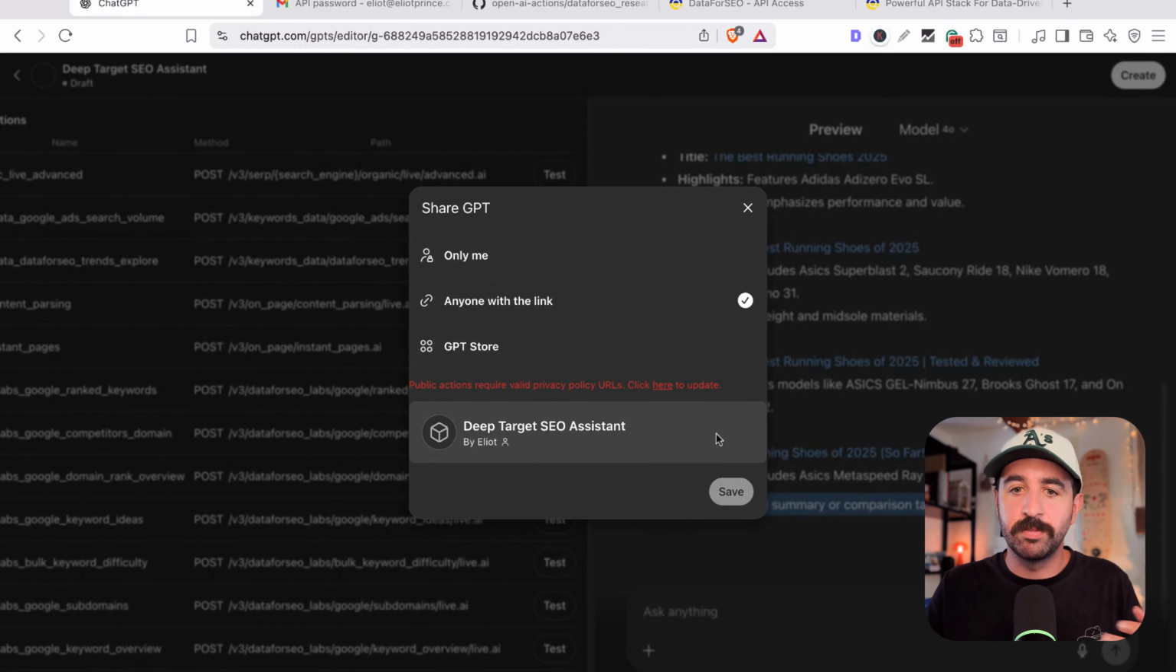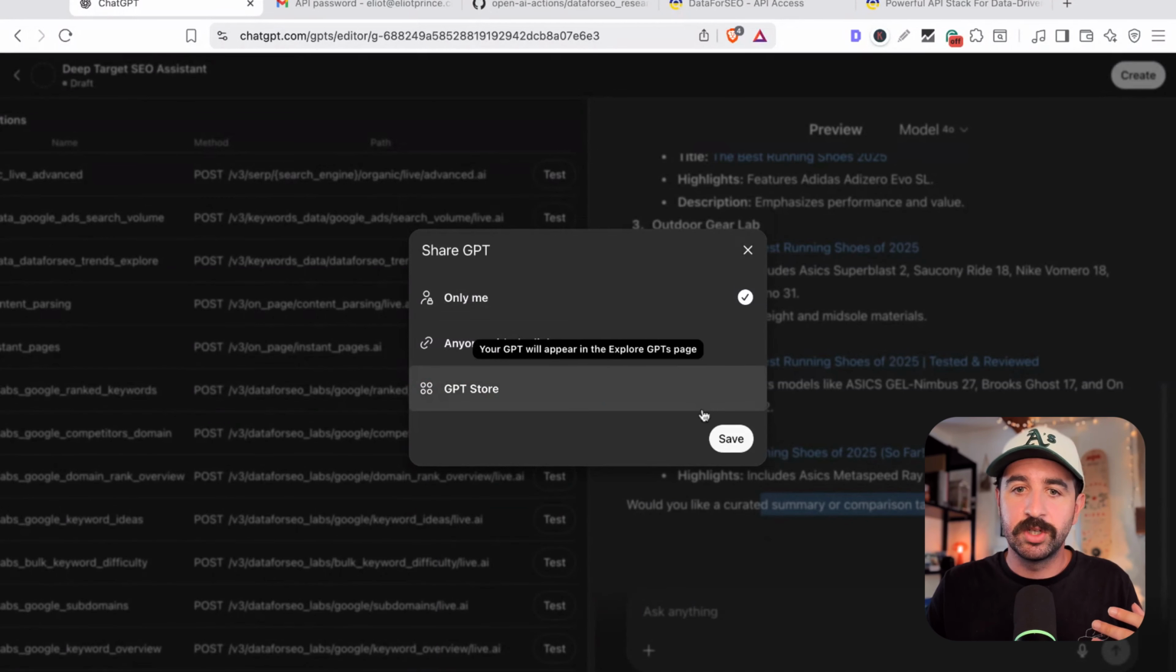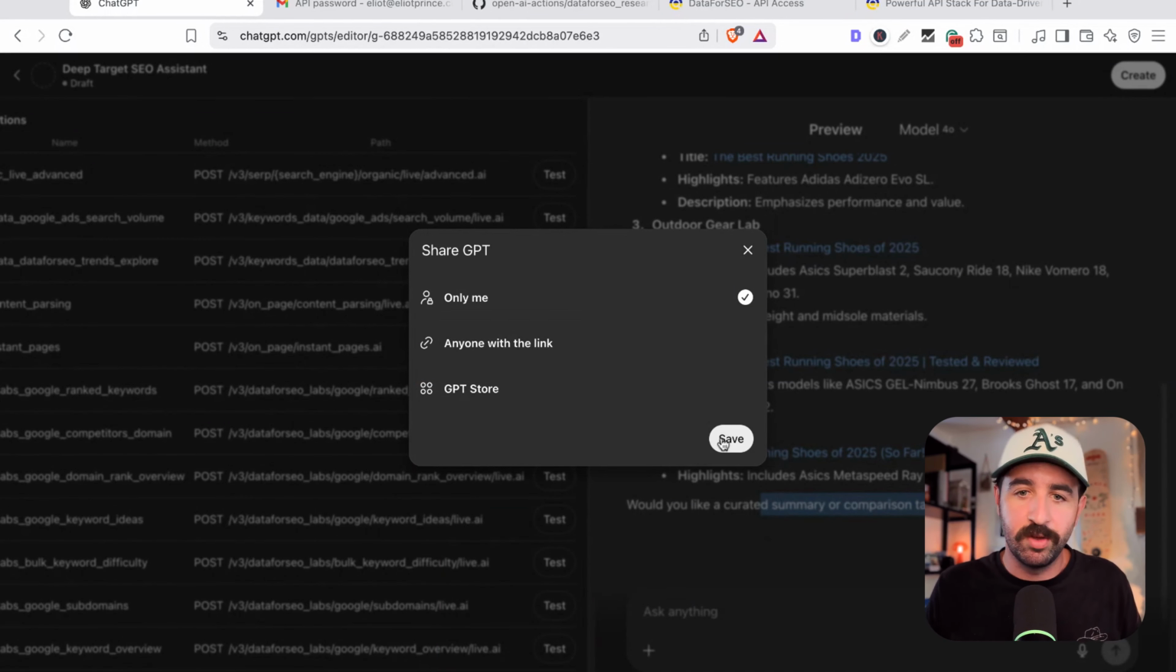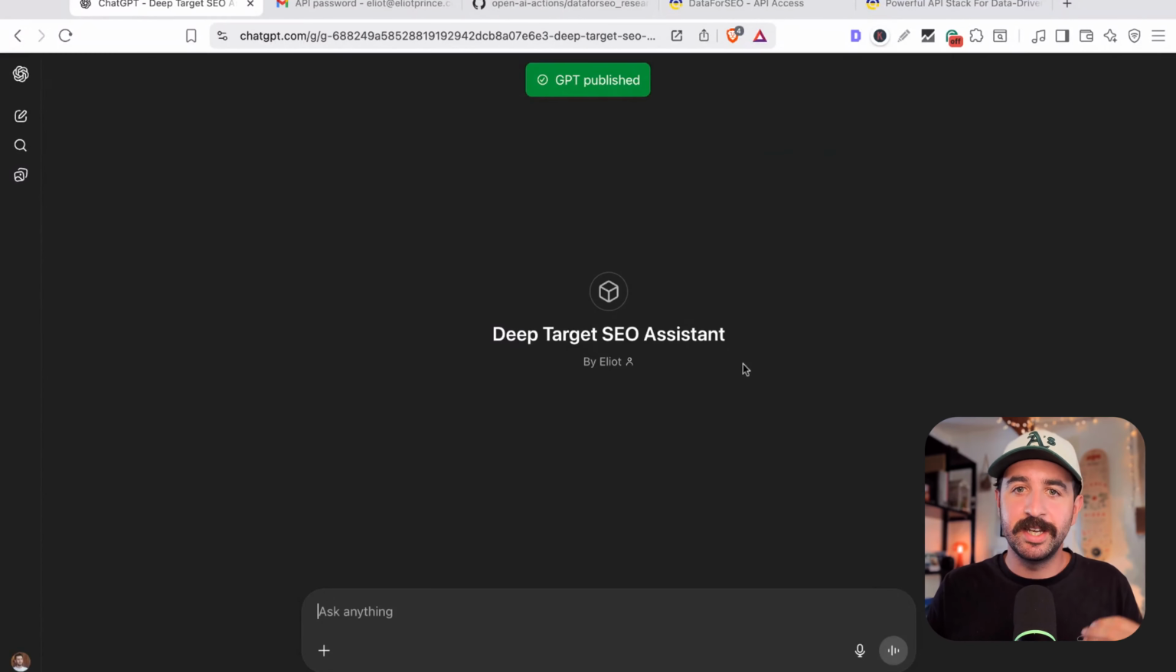I'm not going to share this because obviously it's linked to a particular API account that I don't want other people to use. So I'm just going to click it only with me because you're going to have to make your own one of these. And hit save. And boom, our GPT is ready to go. We can start using it. We can start using our Data for SEO assistant here.